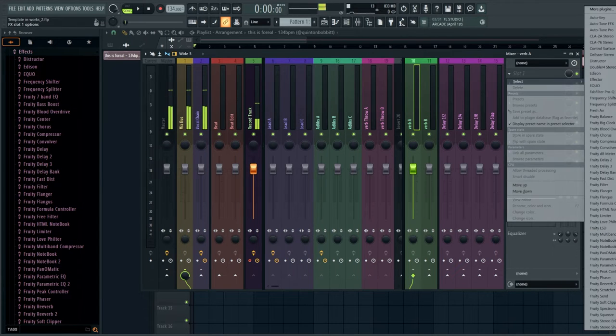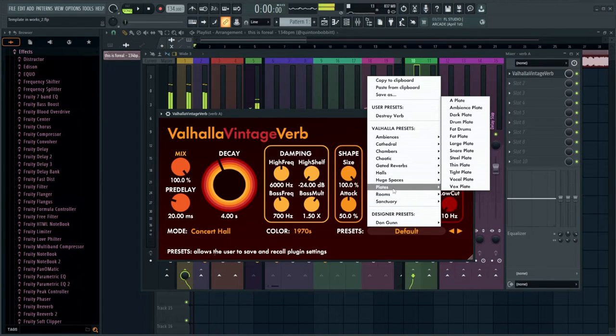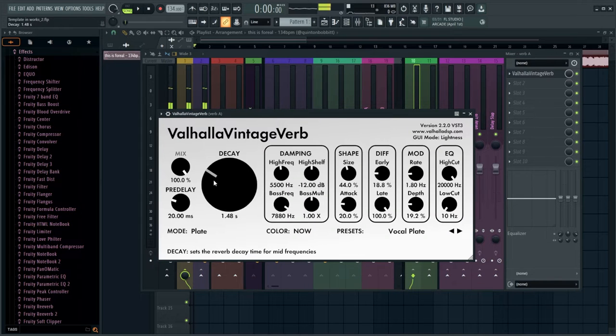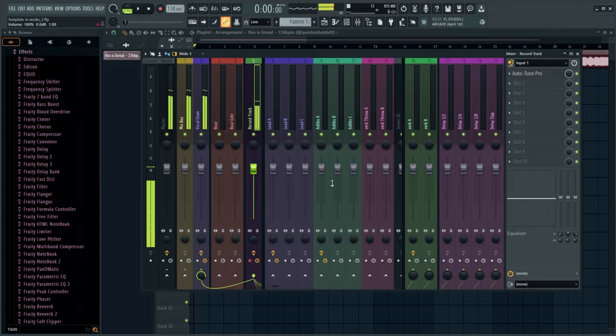I'm going to add Valhalla Vintage Verb, and I'm just going to go to plates. Let's go to vocal plate, and I'm just going to bring this decay up a bit and also bring this dampening up. And then let's slowly bring the reverb in by clicking our record track and dragging this knob up.